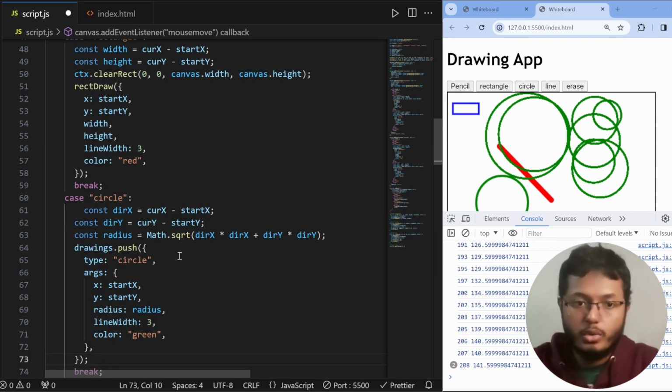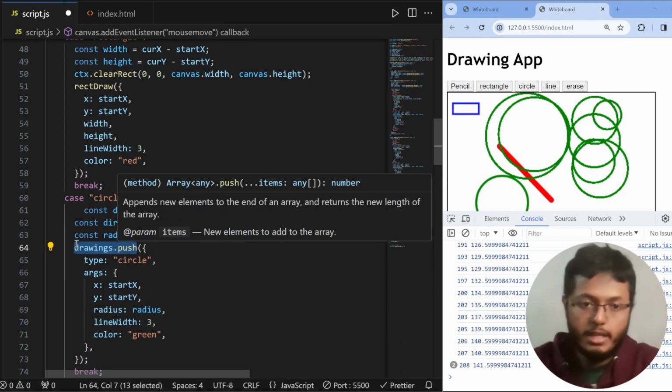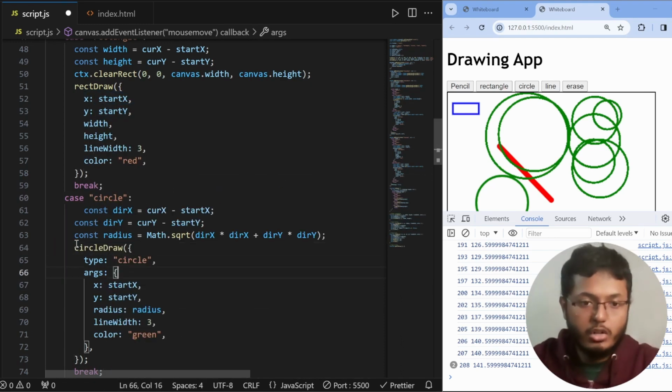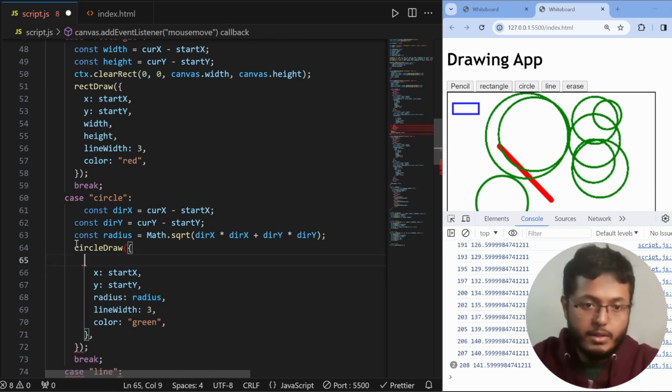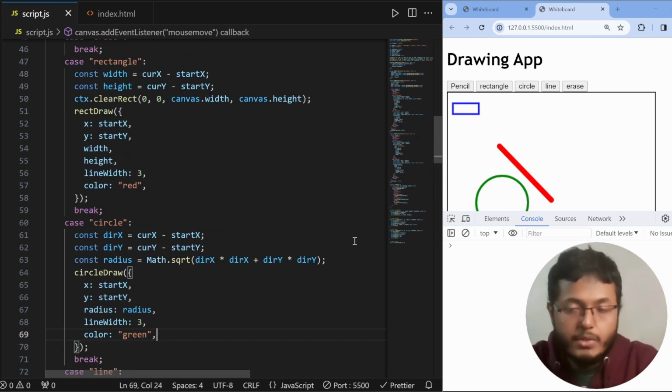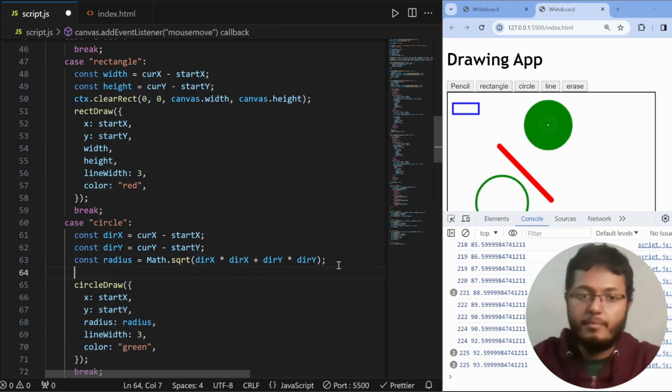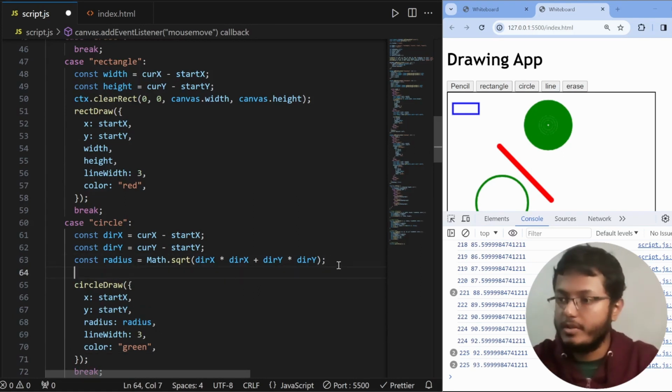And here, what we need to do is we need to basically draw the circle. So instead of this push, what we can do is circle draw. And inside a circle draw, we will be having only the arguments, not the other things. And I think there is some extra curly braces. So now if I try to draw circles, we are getting many things, and that is because we also have to clear the canvas.